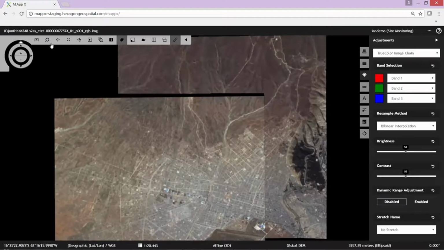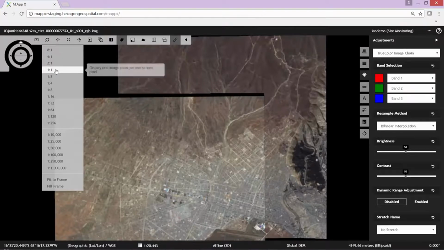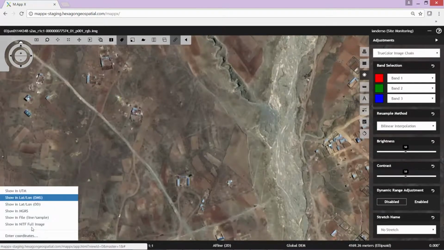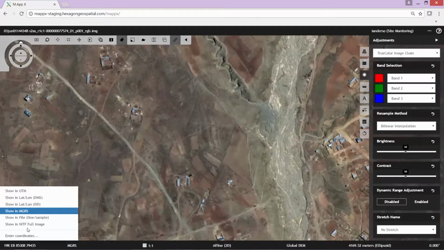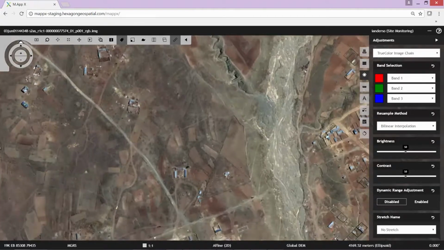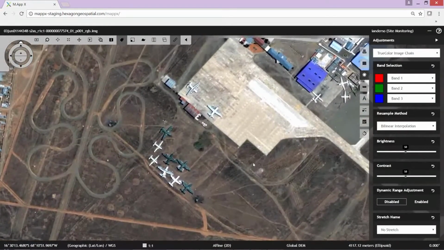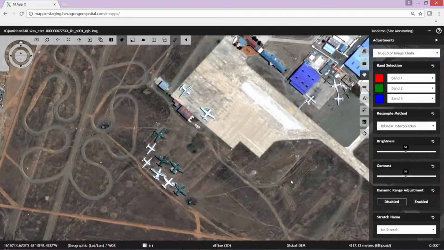Now we want to find the site we're tasked with monitoring. So we're going to zoom to a scale of 1 to 1, go ahead and drive to a military grid reference system coordinate. Here we can see the site that we are interested in monitoring. It's an area of concrete apron and a group of aircraft which are supposedly military aircraft being decommissioned.